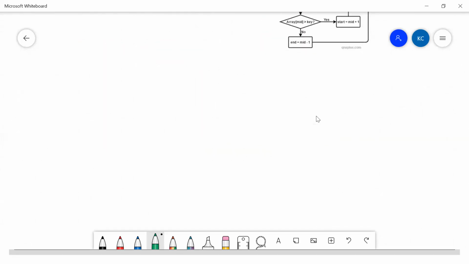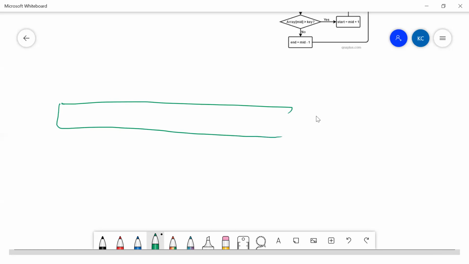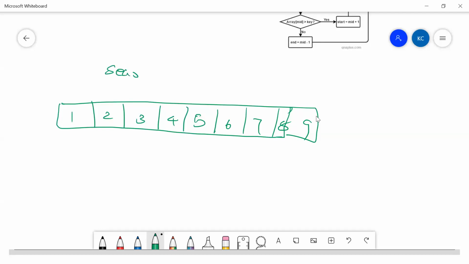Let's say I'll be taking a simple array case. For example, this is my simple array. It has elements 1, 2, 3, 4, 5, 6, 7, 8. Let's say I have an element called 9. Now I need to search for an element called 9.